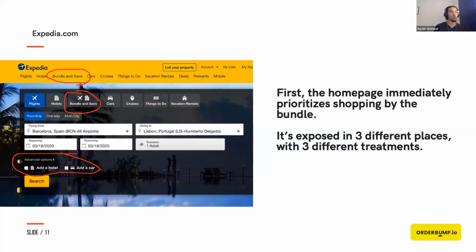Expedia is going to show you bundle and save three different times here, one in the header, one in the main search section of the web page, and third as a kind of hidden little advanced option here, which is really no different than the bundle, but just lets you choose your own adventure here. Maybe you're more curious about a hotel than a car. That's a bit more clear than bundle and save. So either way, they're making sure that you can shop the products together as much as humanly possible from the very start that you get on the homepage.